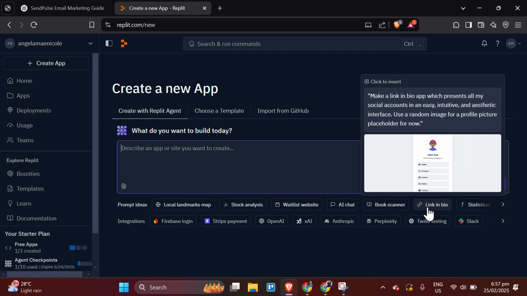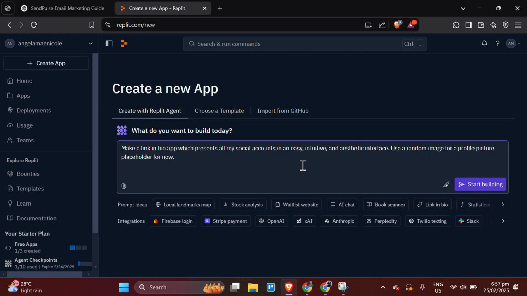It is similar to something like Link in Bio, kind of like Linktree. If you are familiar with Linktree, it is a platform where you can share multiple links to your social media or content in one place. With Replit Agent, you can take this idea and build it yourself. Here's a cool prompt to try. Make a link bio app that presents all social media accounts in an easy, intuitive, and aesthetic interface. Use a random image for a profile picture placeholder for now.